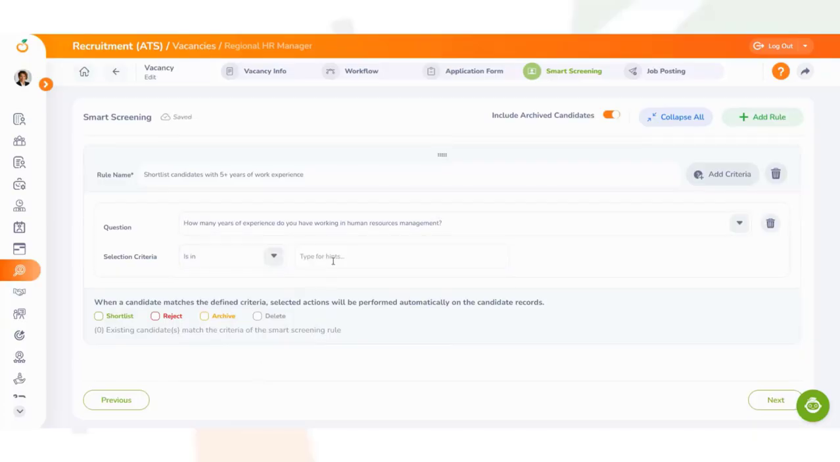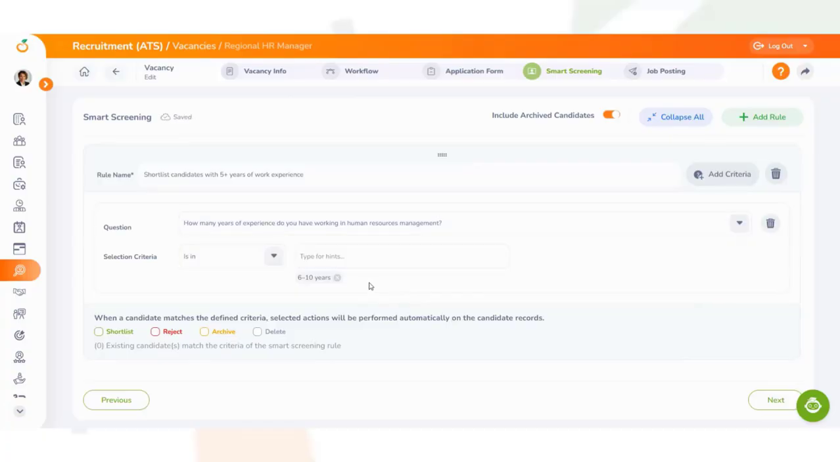In the next field, choose the answer you want to match with the candidate's response. For example, you could set it so that candidates with more than 5 years of experience are automatically shortlisted. If there's a match, you can decide whether to shortlist, reject, archive, or delete the application. Select a criterion to proceed. If you want to remove a question from the rule, simply click Delete Question.